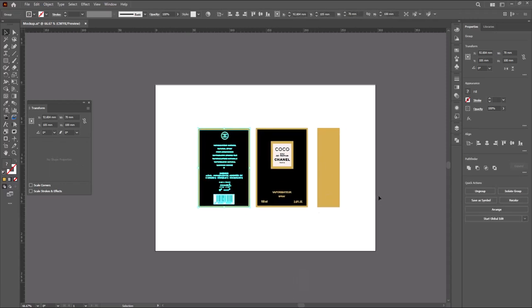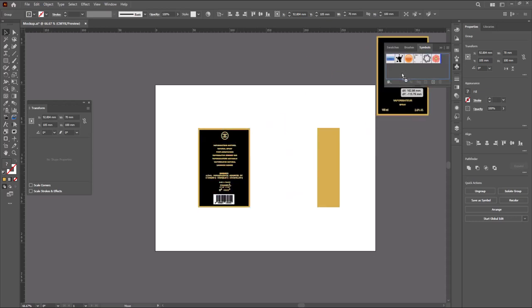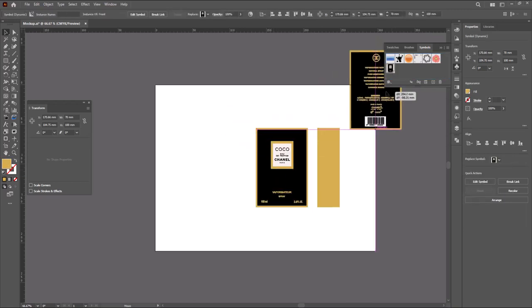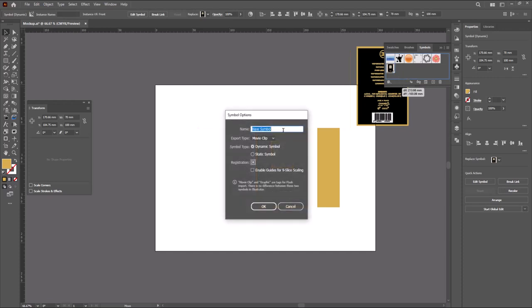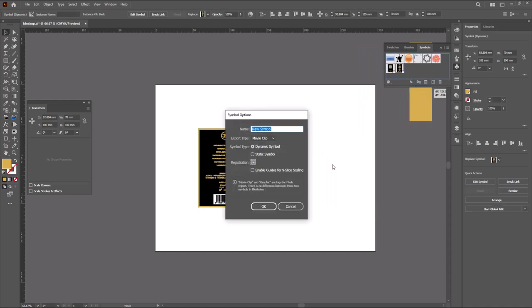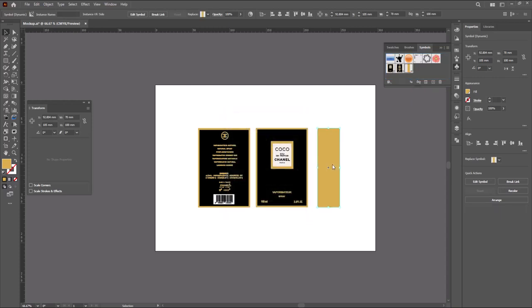Now we want to add all parts to symbols. So open Symbols panel. Select front face and drag to symbol. Rename to front and click OK. Select back and drag. Rename to back. Press OK. Select side panel and drag to symbols. Rename to side and press OK. Now select all and move them up.